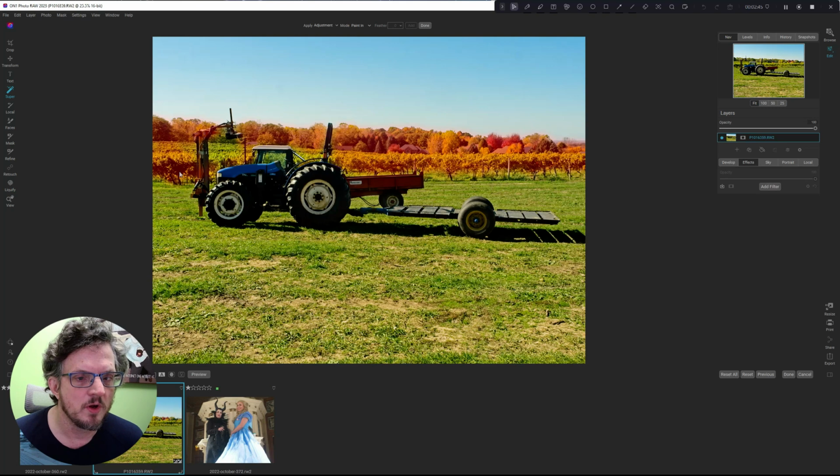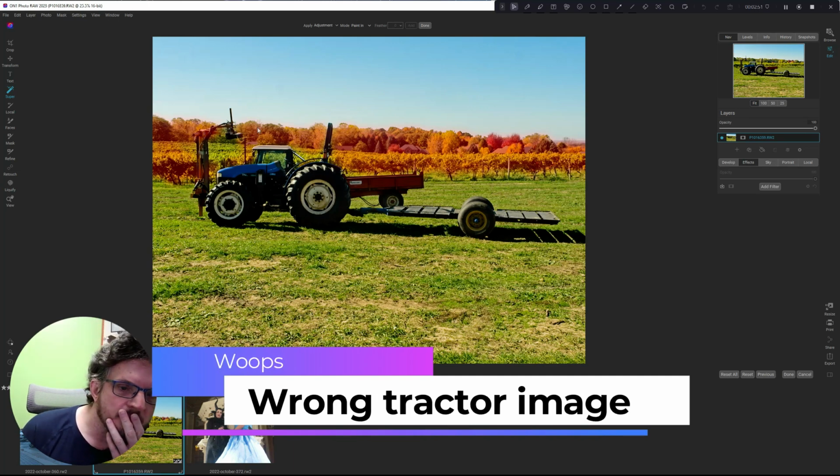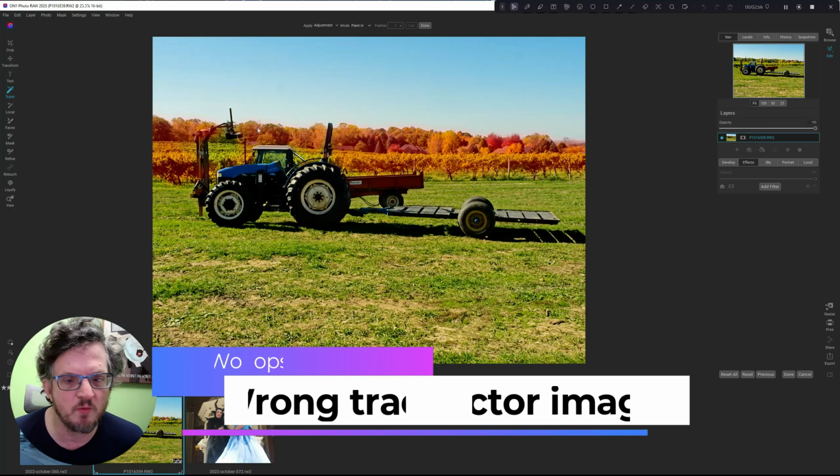Oh, actually, this is a different tractor. I pulled out the wrong image. Okay, well, we'll see how it works.